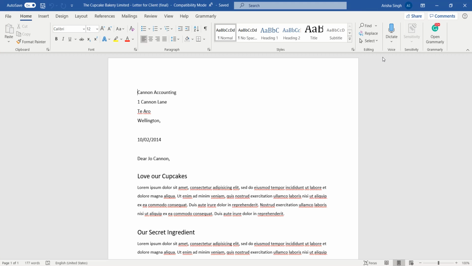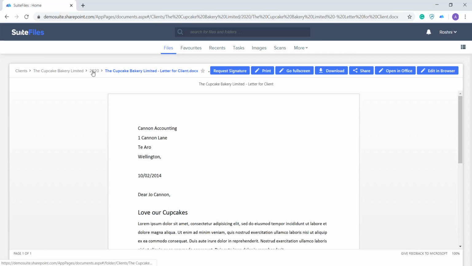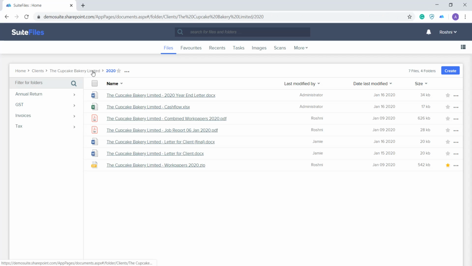The document you are now seeing is the copied version of the original file. So you can begin editing this document, and your changes will be saved back to SweetFiles without affecting the original file. Once you're done editing the document, you can access the web app, go back to the original folder, and you will see the original document as well as the copy that we made, both in the same folder.